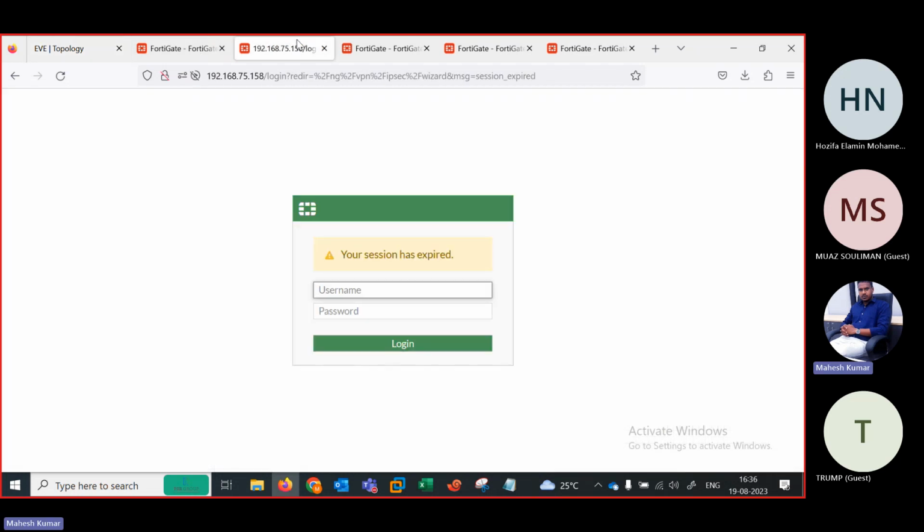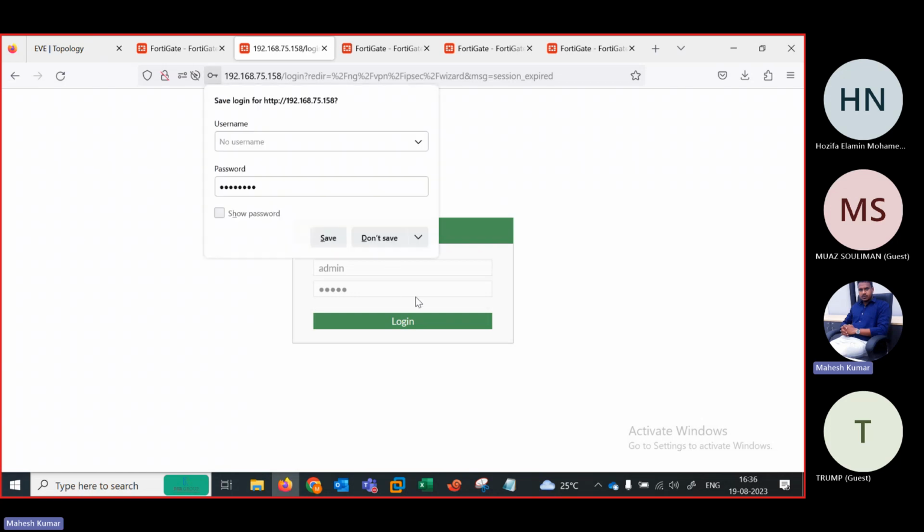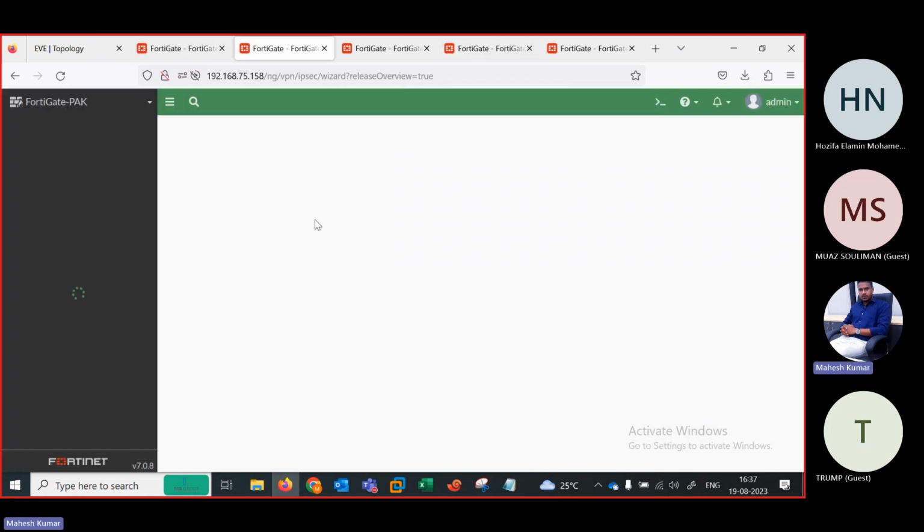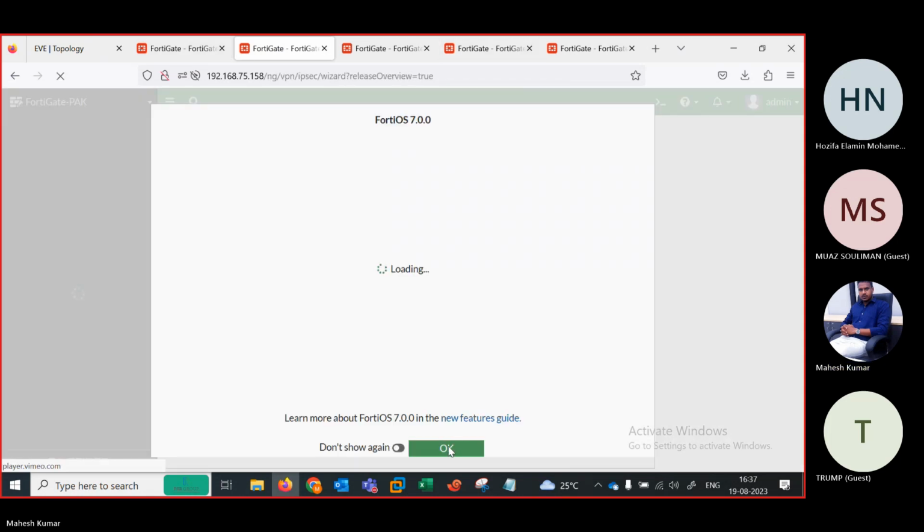Now, if you check the same thing in other BO, okay, it will show its own tunnel. It will not show other branches. It will not show other tunnels like 3, 4 tunnels. It will not show.